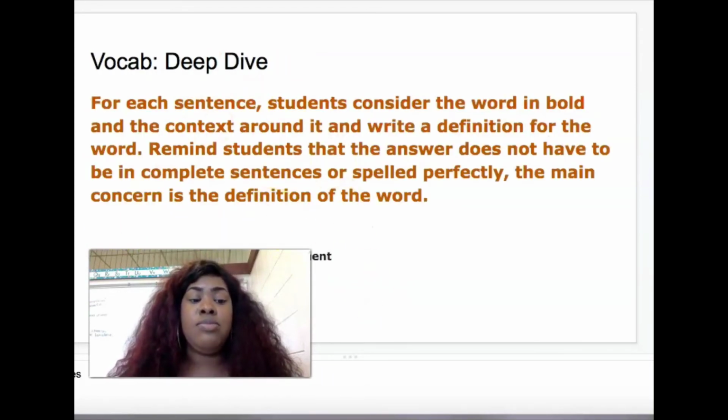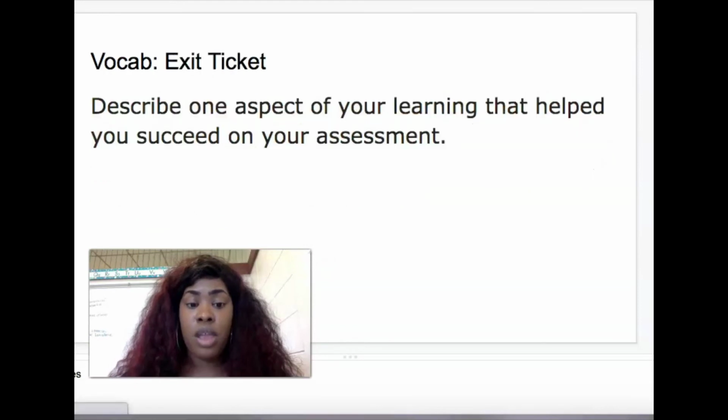For our vocabulary deep dive, we're going to have another vocabulary assessment. I'll have this linked inside of Schoology for you to take care of. Be reminded that the answers do not have to be in complete sentences or spelled perfectly. The main concern is that you know the definition of the word. All right, guys. I want you to also describe one aspect of your learning that helped you succeed on your assessment. That's going to be it for today's lesson and the end of our first module.